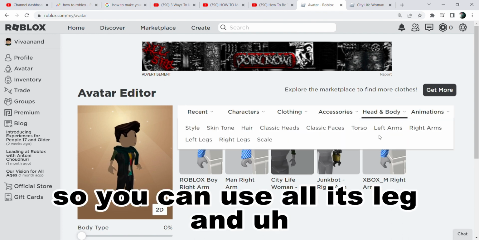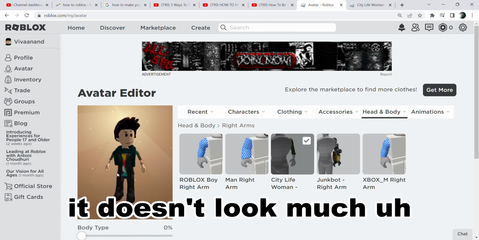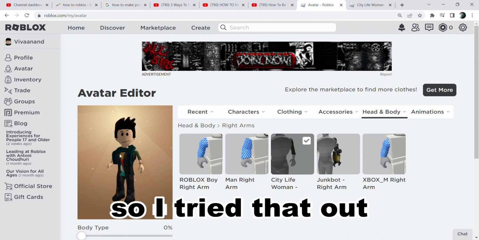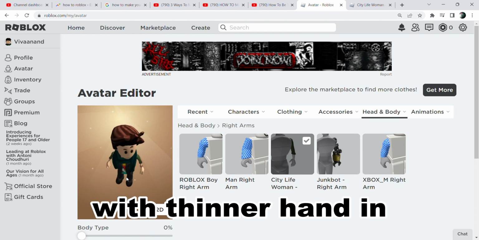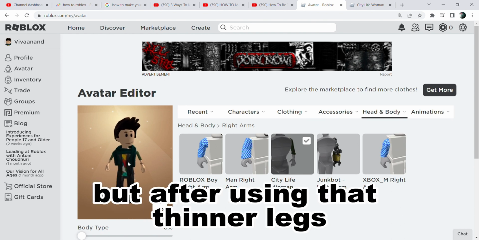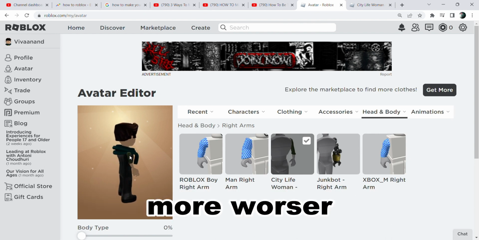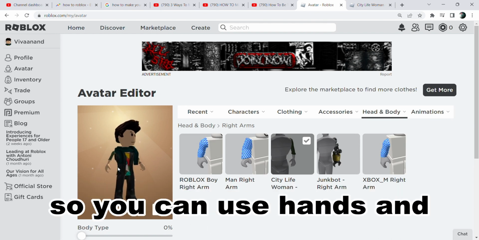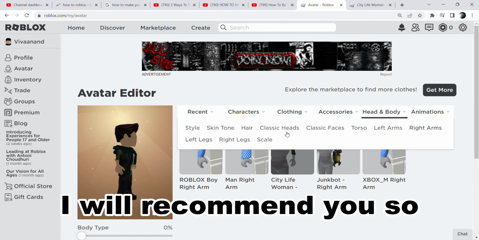And you can also use its leg, right leg and left leg, but it doesn't look good on your avatar. I've tried that out. If you want to try, you can try it out. But with thinner hands, it looks good. After using the thinner legs, it makes your avatar look strange, so you don't want to make your avatar look too vast. So you can use the hands and face, but don't use the legs. I will recommend that. So hope you like it.